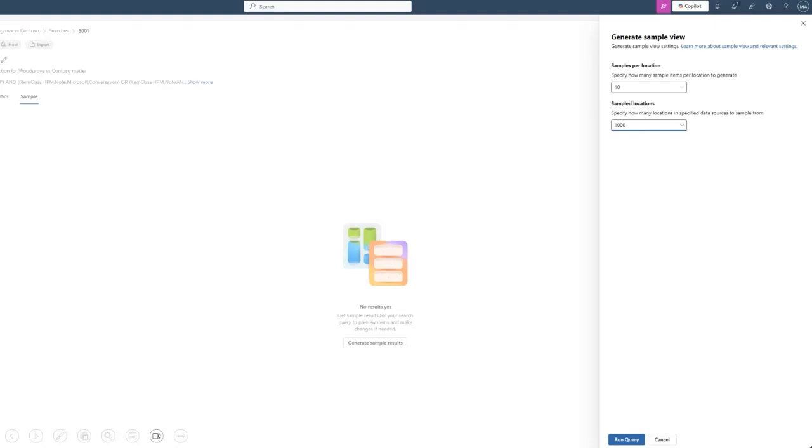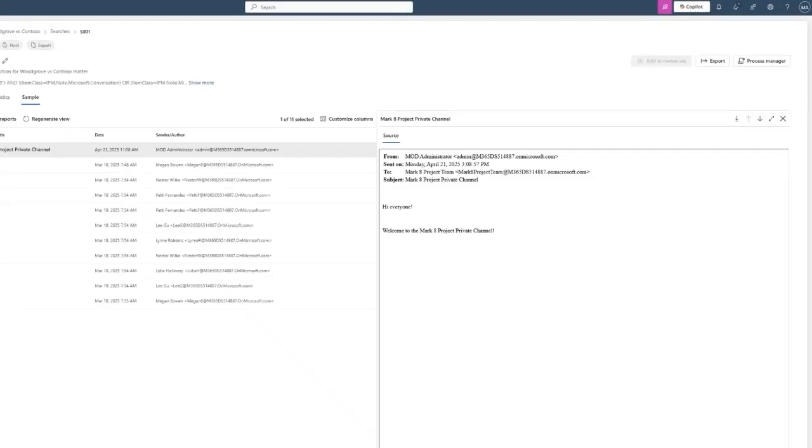Again, this is not going to show me every single sample that was part of my search, but it's going to give me a view into some of the samples per location that I've searched on. Once I run that, it's going to bring me to the screen on the samples. I could take a look at some of the emails that came in. I could click on the email, and it will show me the source viewer here, which is great.